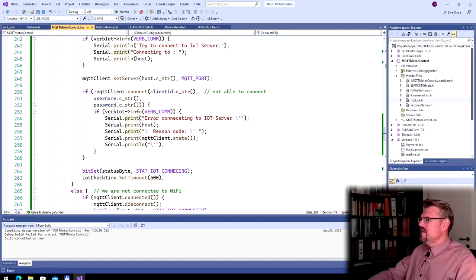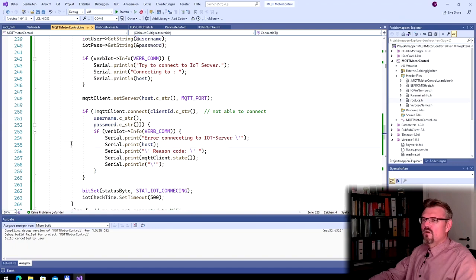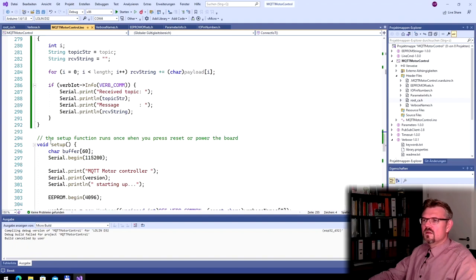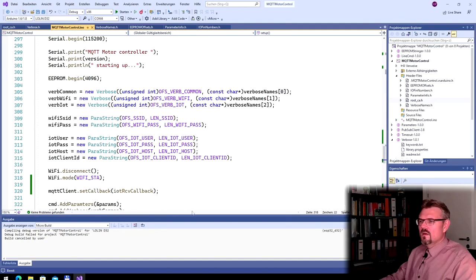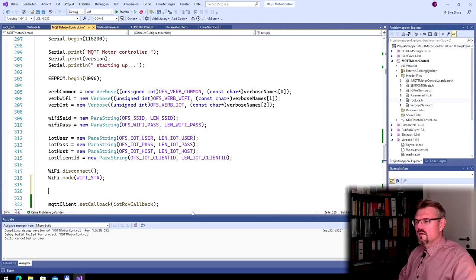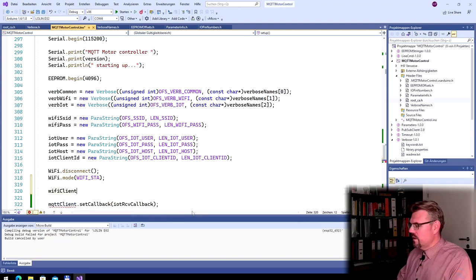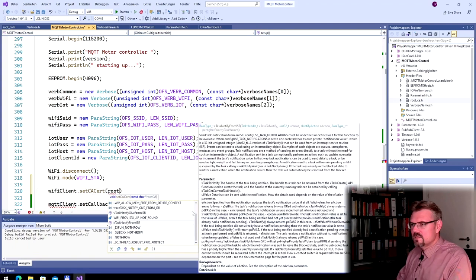So I already received the same server. I've used the same server, so I should be able to simply call it in. Where was this used? In setup here. Here I will say Wi-Fi client, and set CA certificate, and it's root CA.